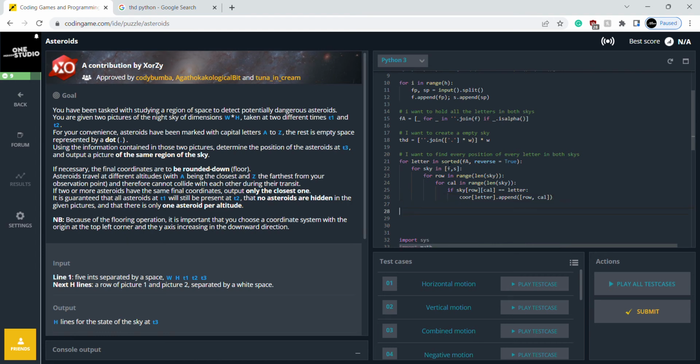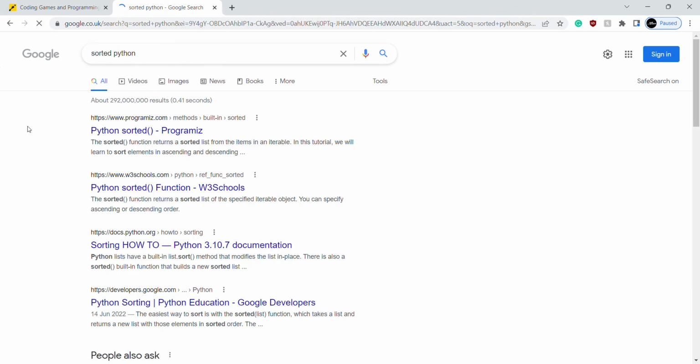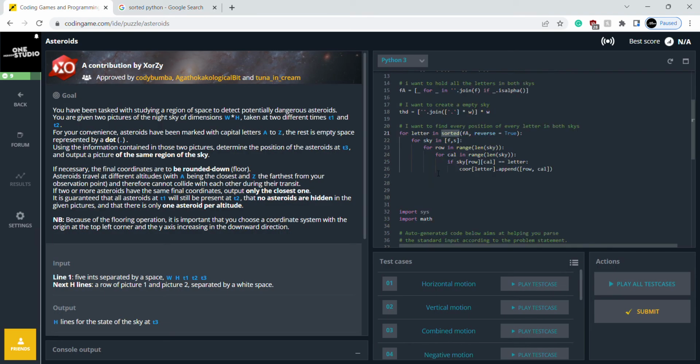So let's do this. So what that does is it returns a sorted list from the items in an iterable. So that's what it does. Oh yeah, I mean, it returns a sorted list of the specified iterable object. Okay. Right.